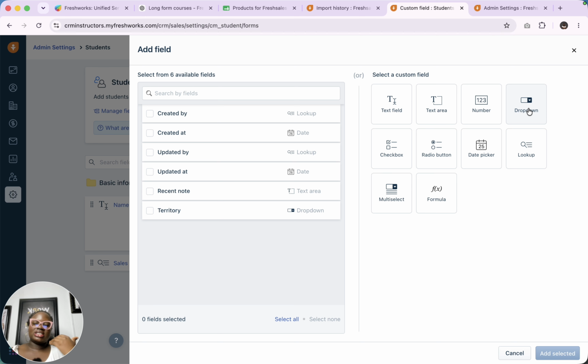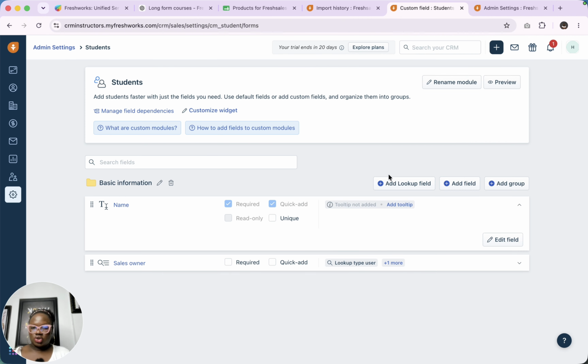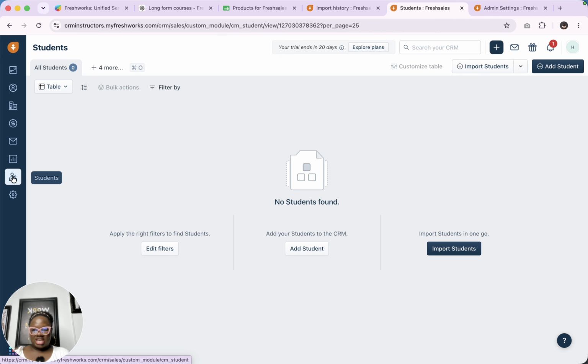Maybe they are interested in CRM management, or they are interested in social media management. You can also do checkbox. You can do all of this. So when you have done with your custom modules and you've added in the field you want to add and also the groups, if you go back to this menu here, you can be able to see your students.